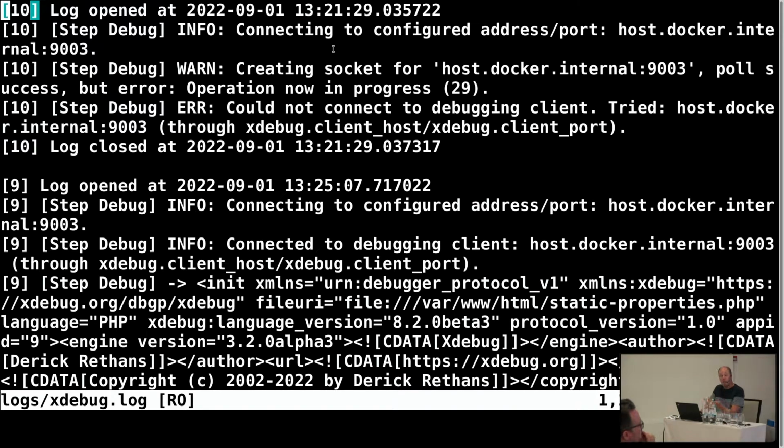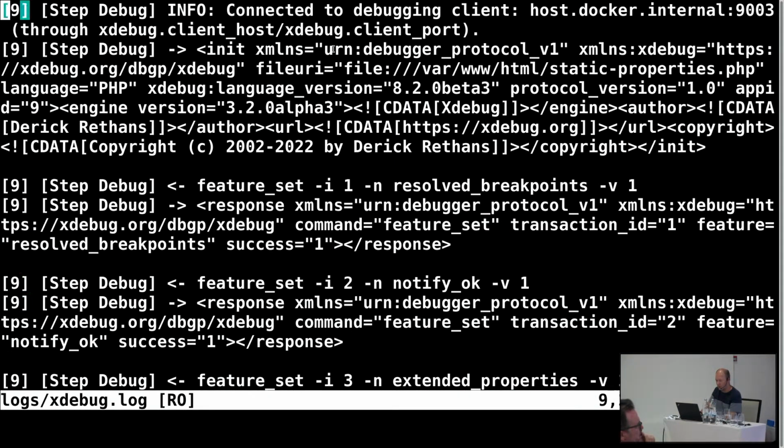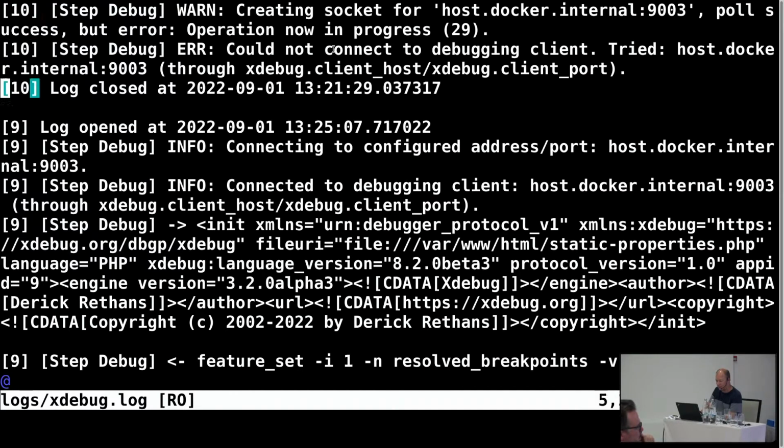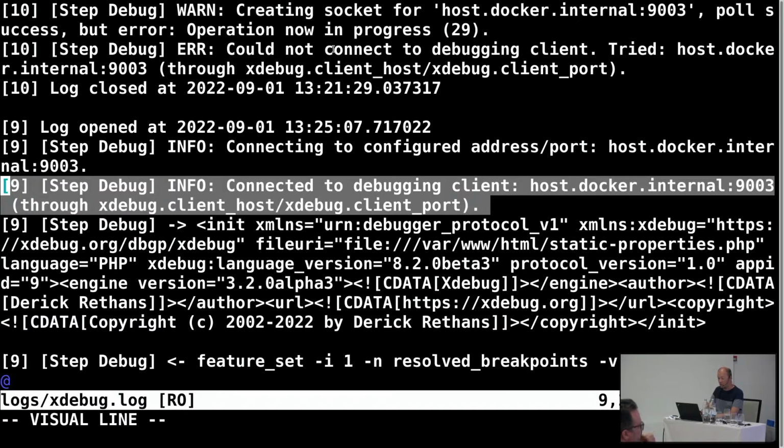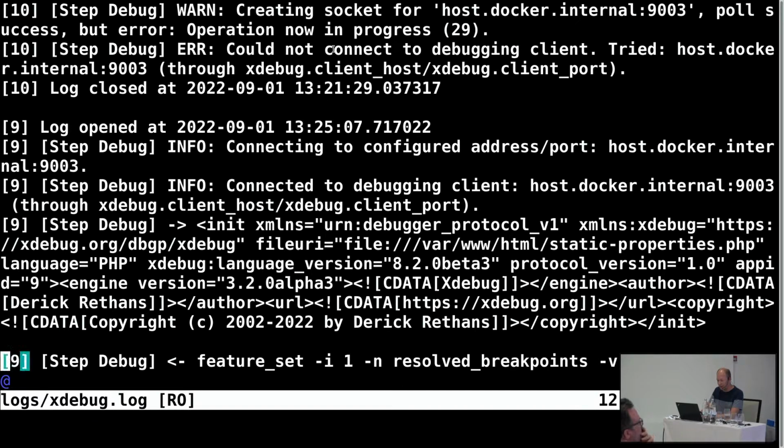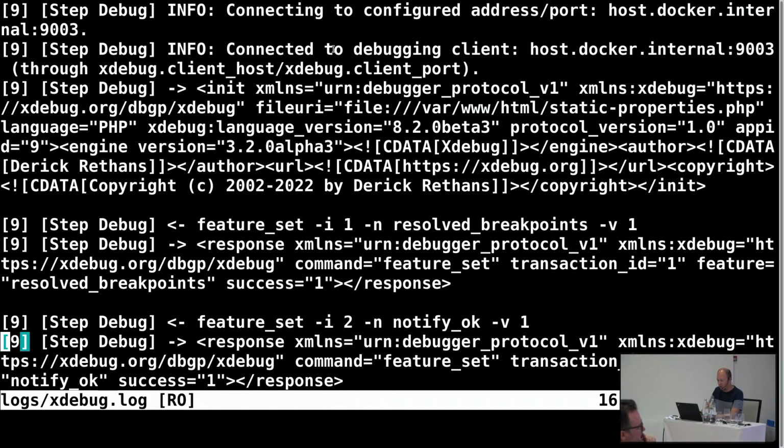Okay, so now the log is still open. Let's have a look at what actually shows up in the log. Oh, there's so many things in there. So what actually happened here? It says connecting to the configured address. Yeah, we're expecting that. It says it's connected. If you see that, it means the debugger actually connected. So that's good news. And then you see some protocol information going over, which is useful.